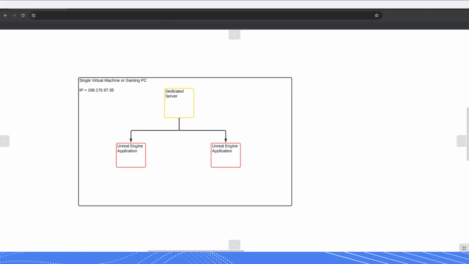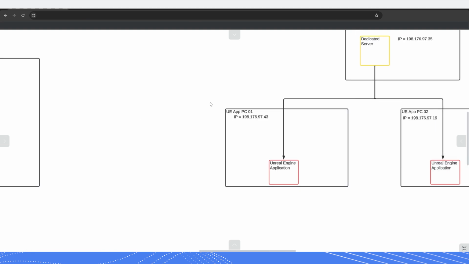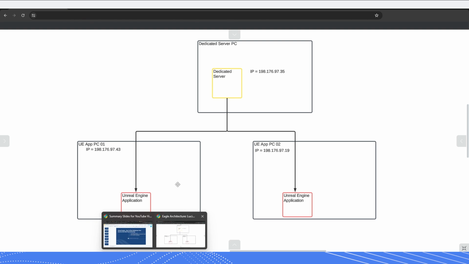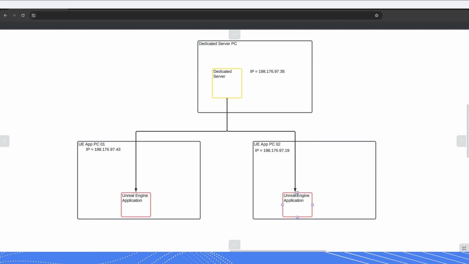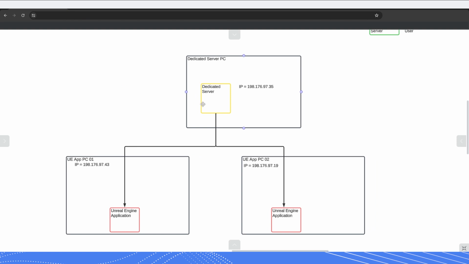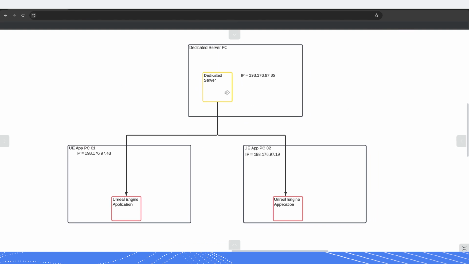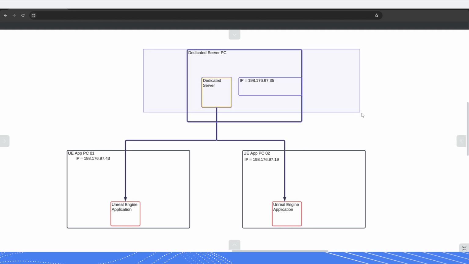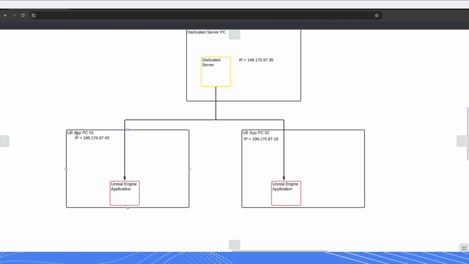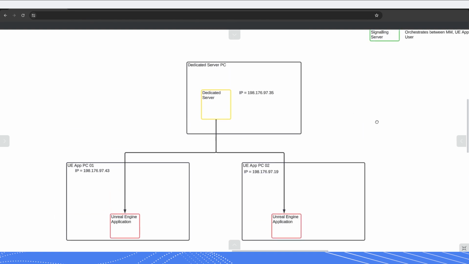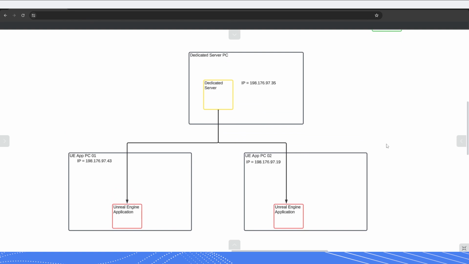Now that we're comfortable with running a dedicated server and 2 instances of Unreal on a single machine, we are going to take it a step further so that we can now run multiplayer on multiple machines, meaning we'll have the Unreal Engine application running on separate machines, and then we'll have the dedicated server running on its own individual machine. In order for us to do this, we're going to need 3 total PCs. The first PC is going to be for the dedicated server, and the second 2 PCs are going to be the PCs where you will be playing your Unreal Engine application.